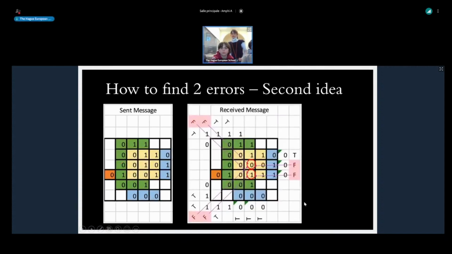On the right is the received message with two errors. Using the same process as we did to detect one error, we can now calculate the controls corresponding to the received message and compare them to the original ones. The errors will be where the horizontal, vertical, and diagonal lines corresponding to an F for false intersect. You see them with the purple arrows.